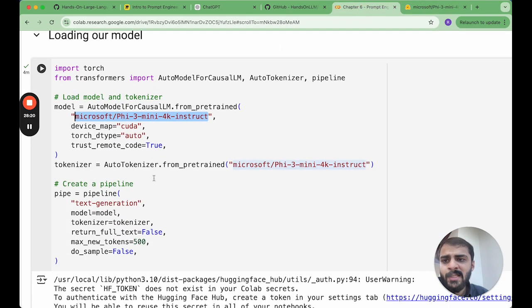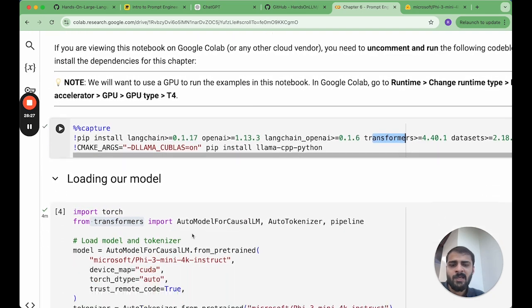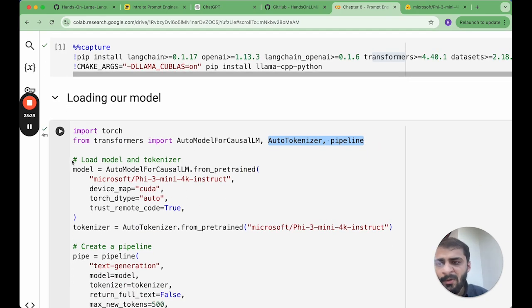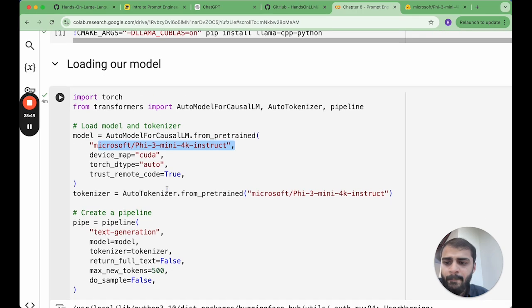So what we have done here is that we have downloaded the Transformers package from Hugging Face. This is important. You have to install the Transformers package from Hugging Face, and from there we have imported AutoModelForCausalLM, AutoTokenizer and pipeline. So first we have to load the model and the tokenizer. The model is the pre-trained Microsoft Phi 3 mini model, and we are going to load the pre-trained tokenizer itself. We are not going to use any custom tokenizer.